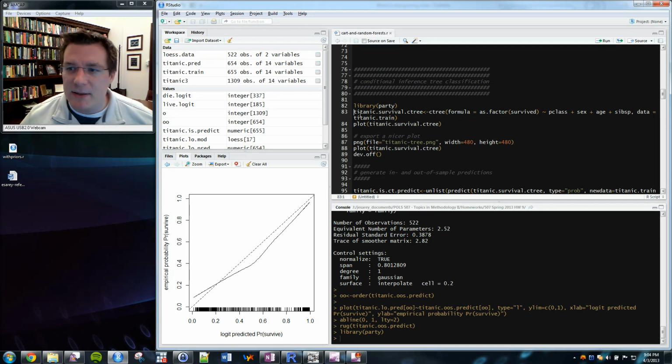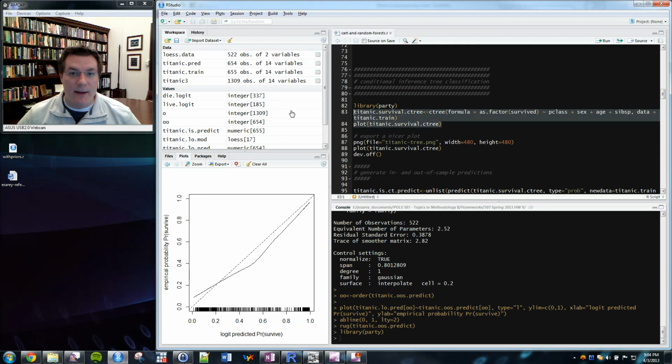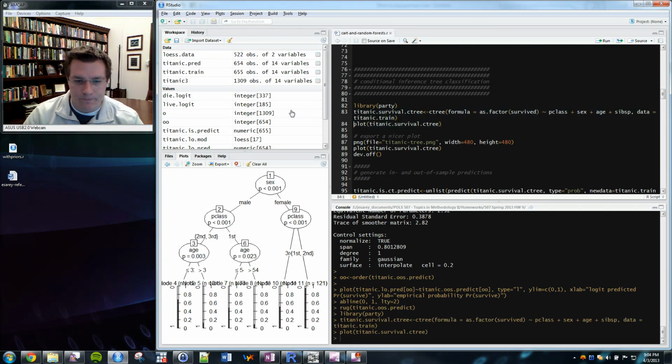And the syntax for building a cart tree is pretty similar to the syntax for running any model, like a GLM model. I just tell it, here's the formula. I make survival a factor because that identifies this as a classification problem as opposed to a regression problem. And then I tell it I want to do this on the training data. And if I plot the result, it actually shows me a nice tree.